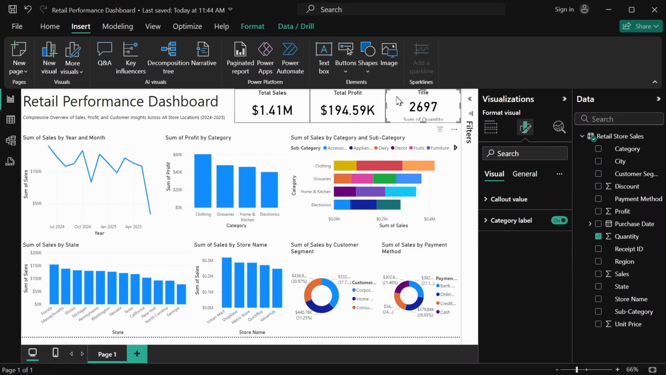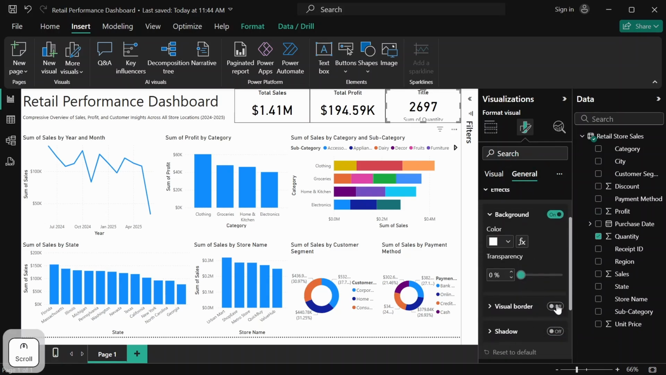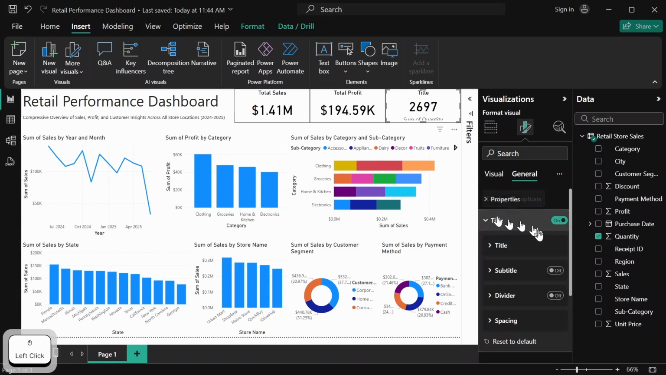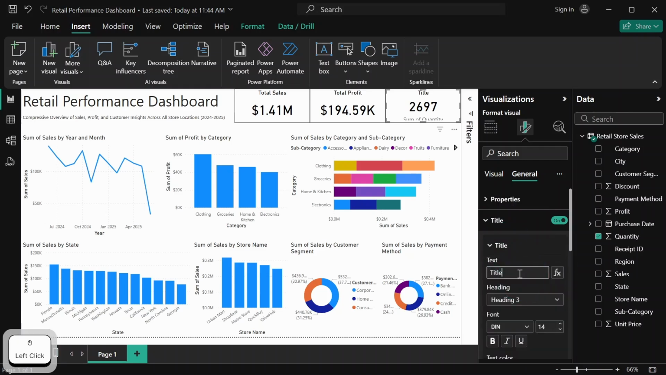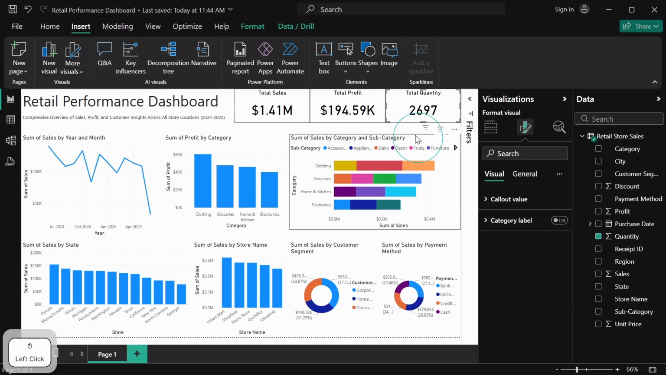Finally, select this third one, and we are going to go to general, the title. While we're already here, let's just turn on the visual border, and I'm just going to expand the title, and I'm going to change the title to total quantity, like so. And I'm going to go back to visual and turn off the category label. And with that, we're done with the, now let me exit.